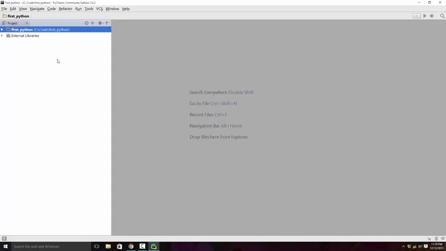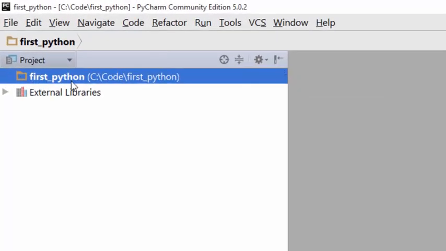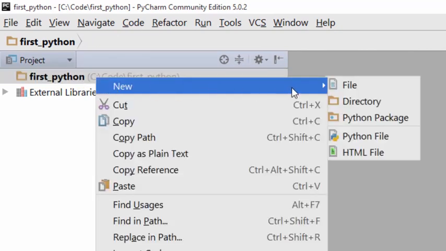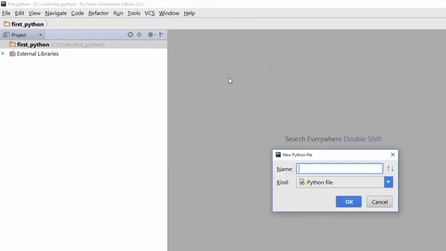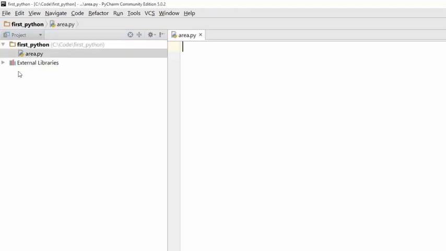Okay, cool. So it just created this project called first Python, and what we will do is we will add our first Python file here. So just right click on it, new Python file. Let's say you want to write a program to calculate an area of a triangle. So just give that a name, area. Hit OK, and it created area.py file.